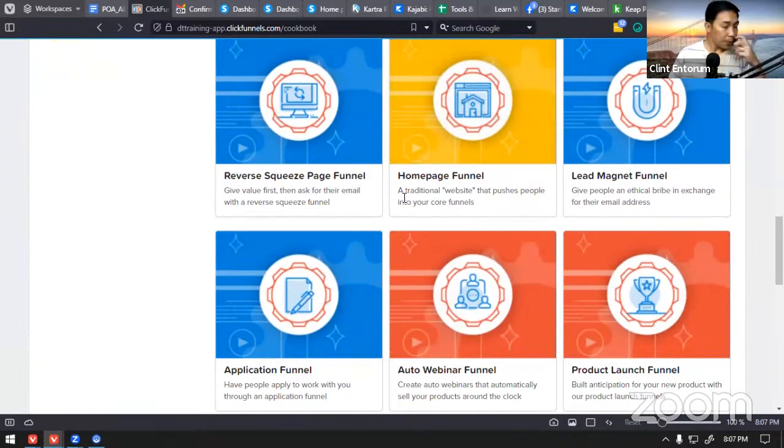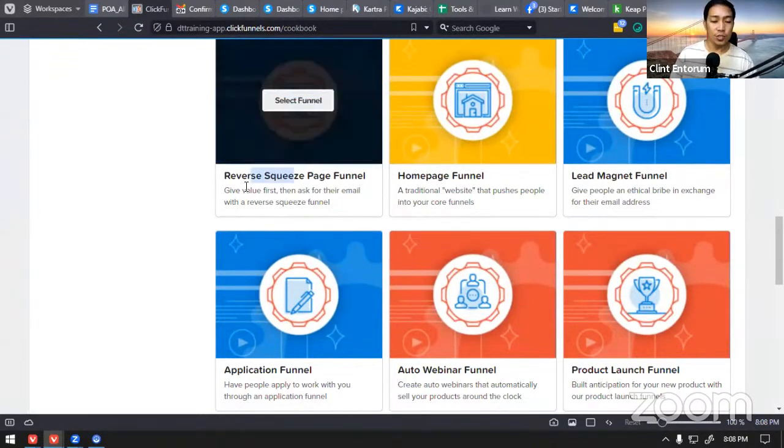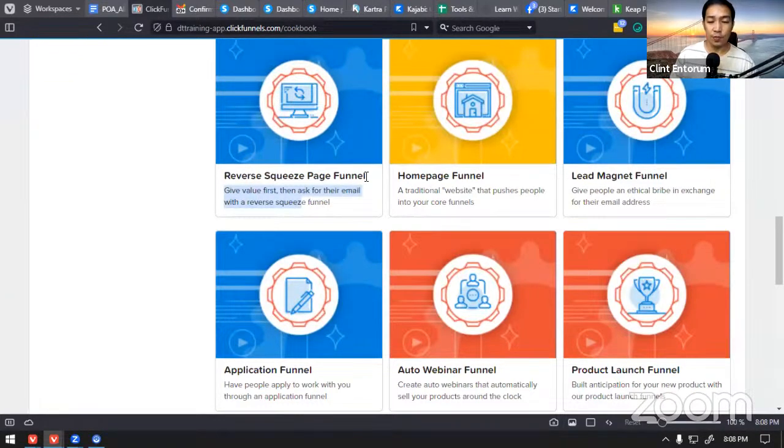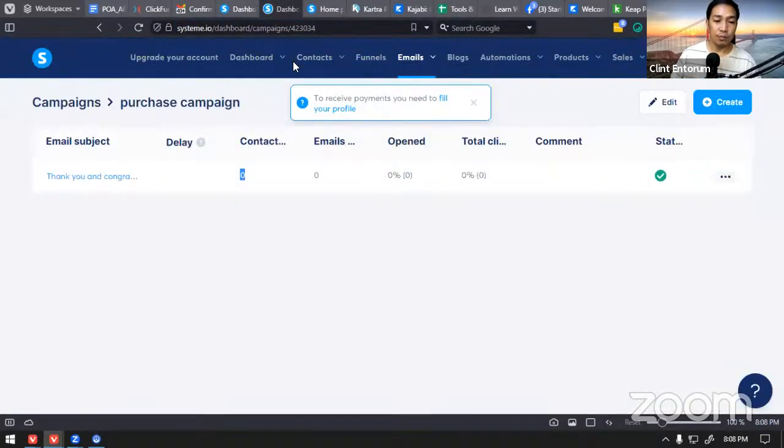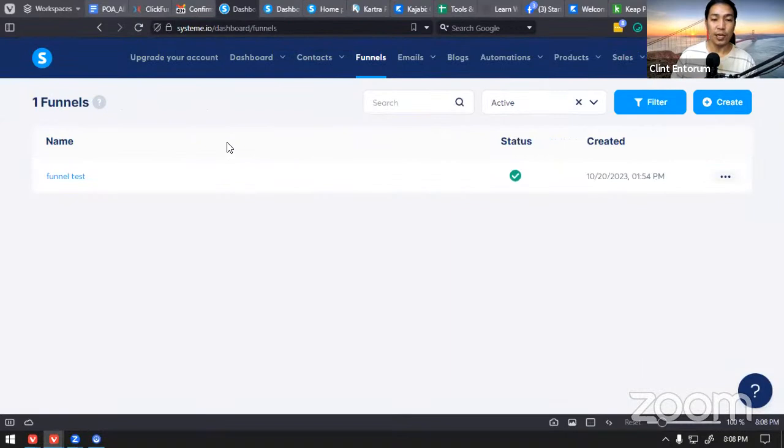If you have some question, like what this funnel is all about, or what the reverse squeeze page funnel is, just read the title, and if you don't get all the answers, just research about it, and it will give you some ideas. It will broaden your knowledge about different types of funnels. Then when you have broad knowledge about what types of funnels you could build, you could apply that to your funnel building activity, especially if you want to build funnels for clients.